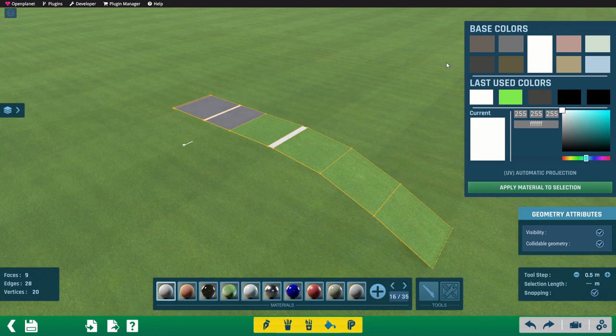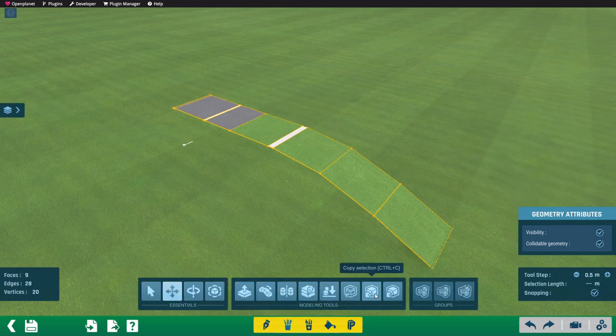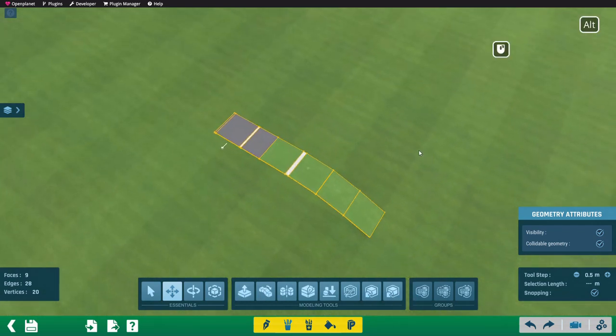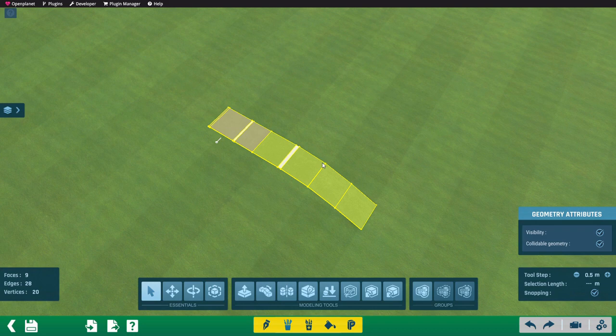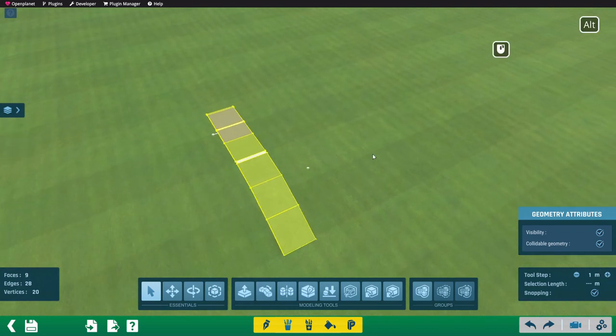The next set of useful tools are the copy and paste tools found within the modeling tools. The modeling tools are made for modifying already existing geometries. I proceed by selecting the entire geometry and setting the tool step to 1 meter. Then, I utilize the copy and paste functions to duplicate the selected geometry.